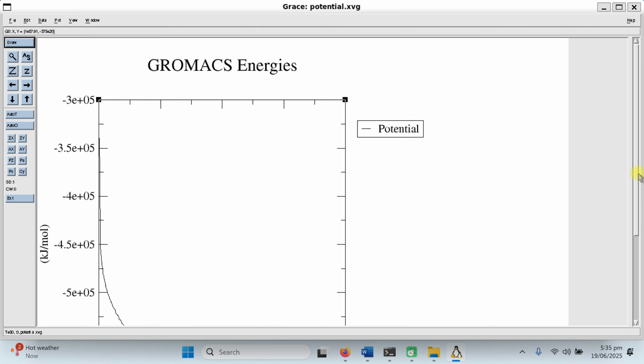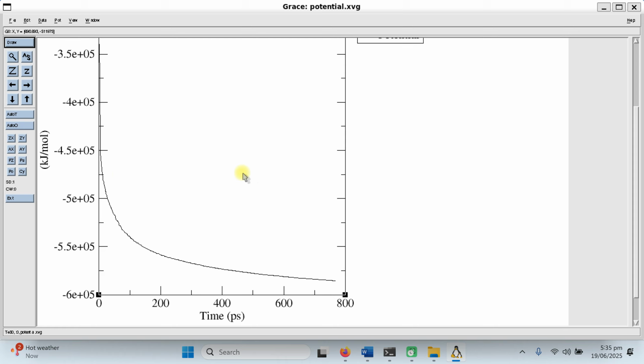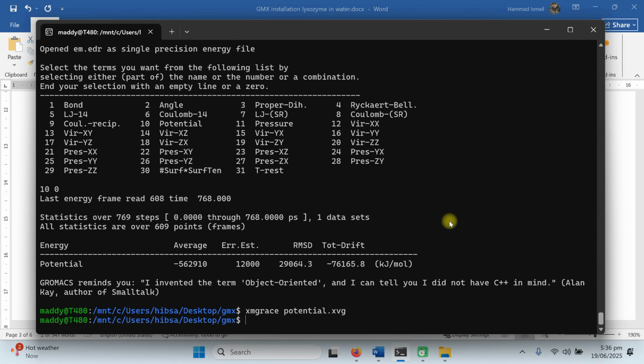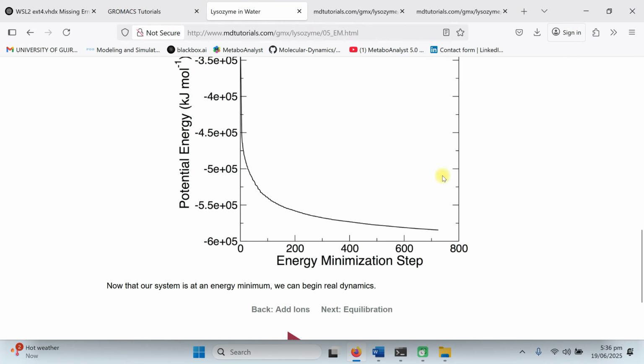When you press enter, it will pop up a tool, which is the Grace tool. It will give you an idea of the potential energy, which means you can see that with the passage of time the energy minimization is attained, and the abrupt energy has been minimized with a steady flow. Grace is a wonderful short tool which can be used for the visualization of your data. Close it after using it.